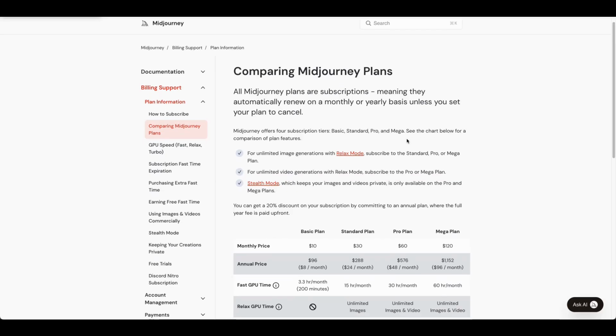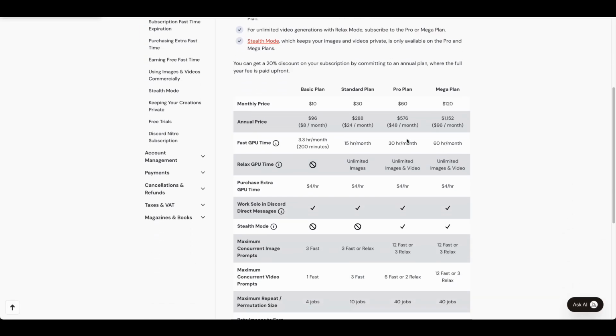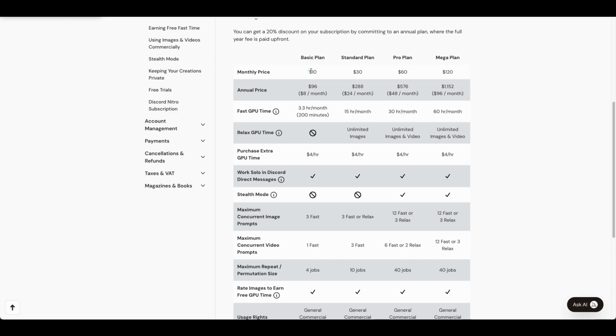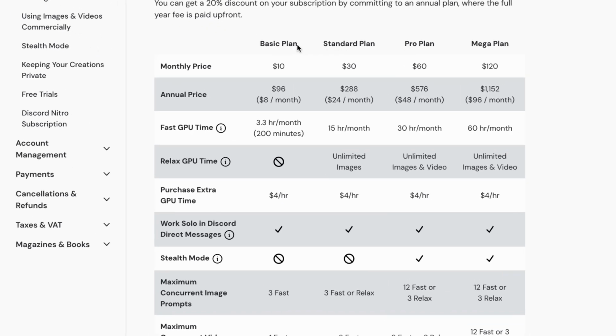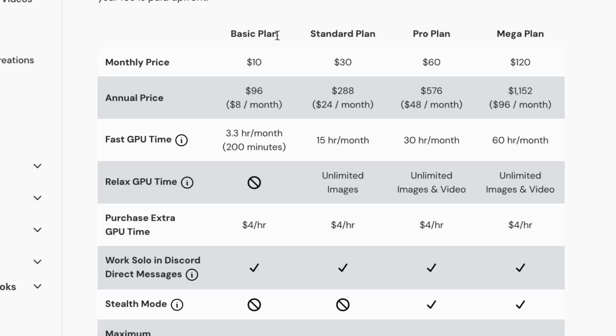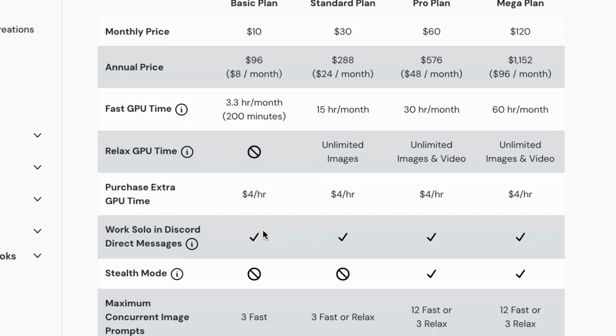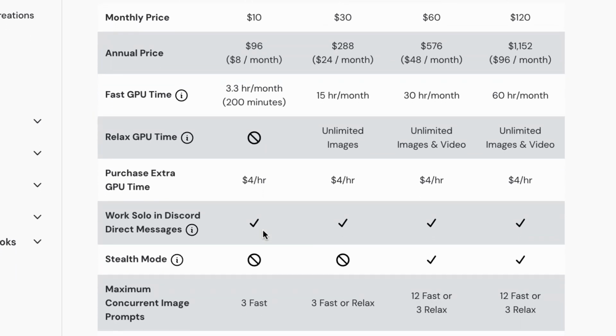Now let's talk about pricing. You can get started for just $10 a month, which includes a set amount of GPU time. Each second of video uses about the same GPU cost as generating one image, so a 5-second video is roughly equal to 5 image credits. If you're producing a lot of content, the $60 Pro plan gives you unlimited video generation in relax mode, which is perfect if you're not in a rush and want to explore freely.